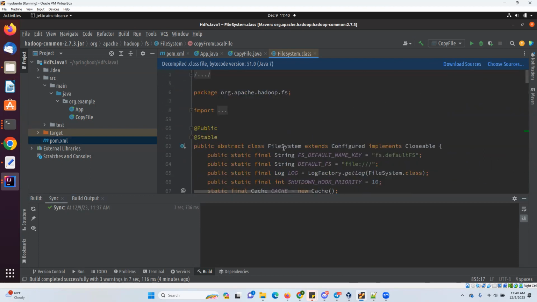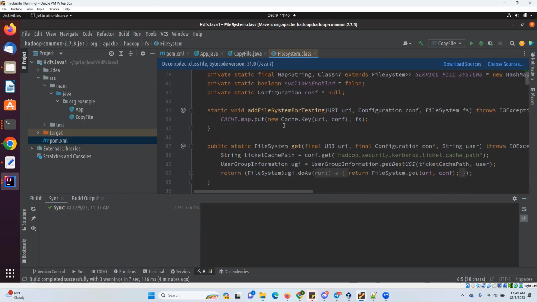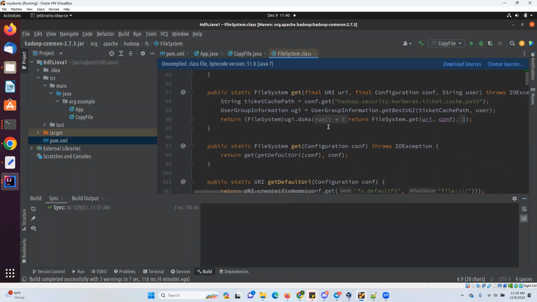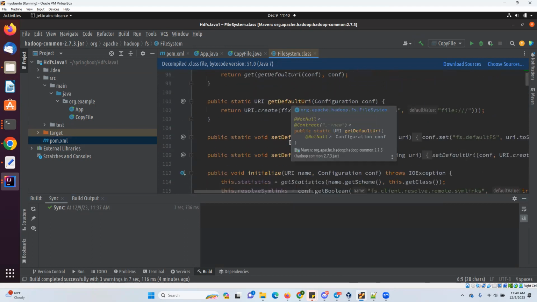Can you see? FileSystem class. This is not your package. This is your own package. This is not your own package. This is API. FileSystem class is not our class. So this API class, they have written the code. Those people have also written Java code only, like us. But the difference is they have written this class at the system API level, then. You know, right?